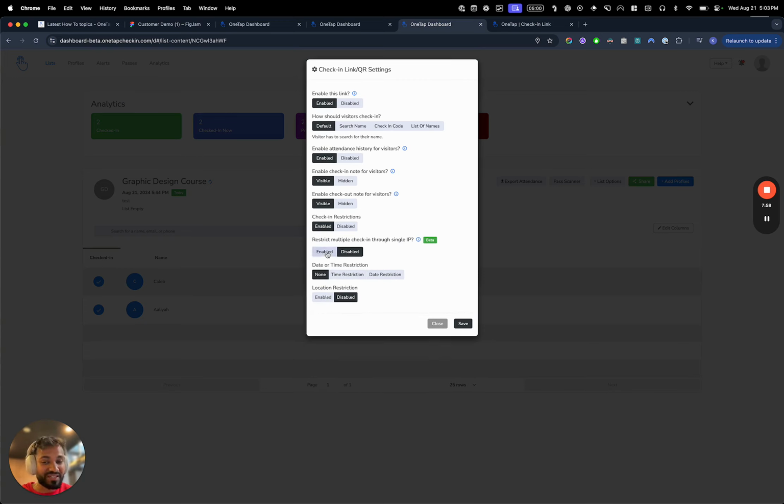And we do have an exciting new feature, which is called check-in through an IP address. So if you check in once from an IP address on a phone, you can't check in again. This is super cool because typically a smartphone connected to a router on the network or on the cellular tower has a unique IP address. So this will really prevent students from checking in each other, their friends or other classmates.